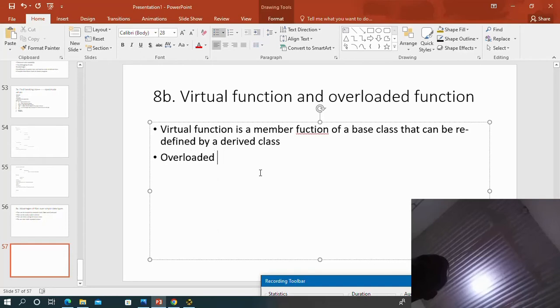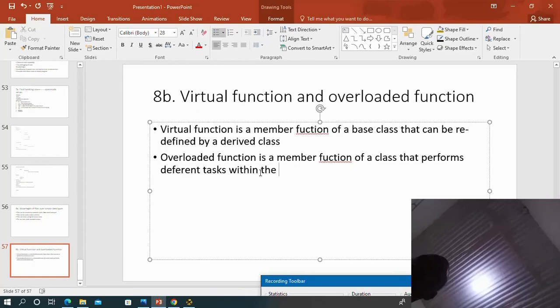But what is an overloaded function? An overloaded function is a member function of a class that performs different tasks within the class it was declared in, or defined in.